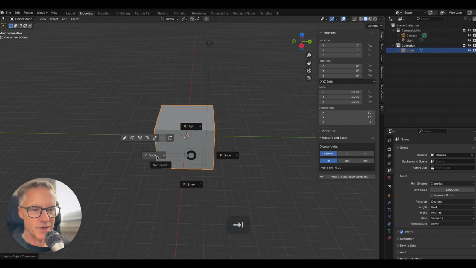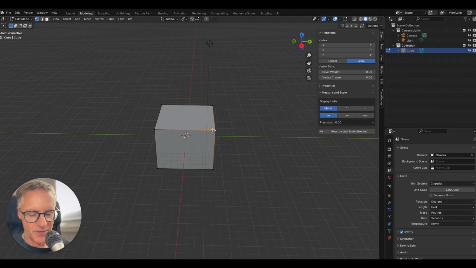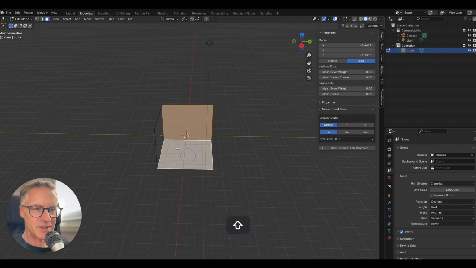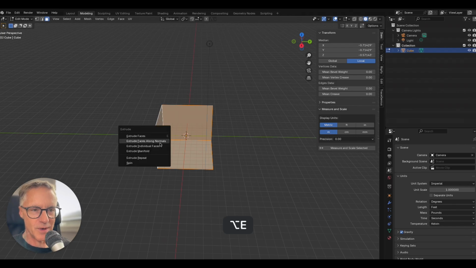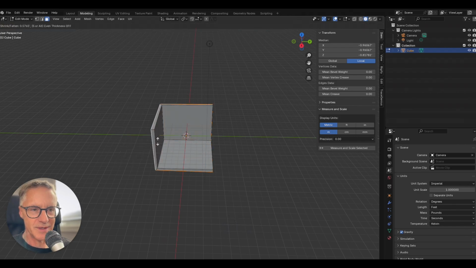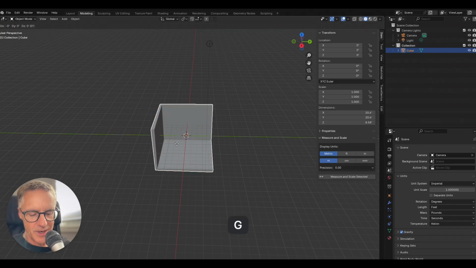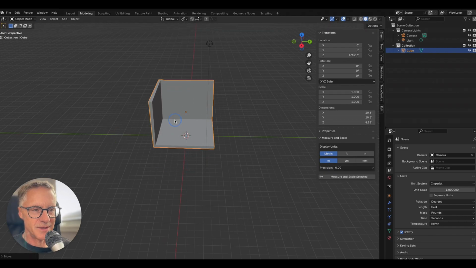Tab into vertex mode. We'll delete this vertex. X to delete vertex. Tab into face mode. Select, holding shift, these three faces. Option E on your keyboard. Extrude along normals. Tab into object mode. G to grab. Z, we'll move that up a little bit like that.